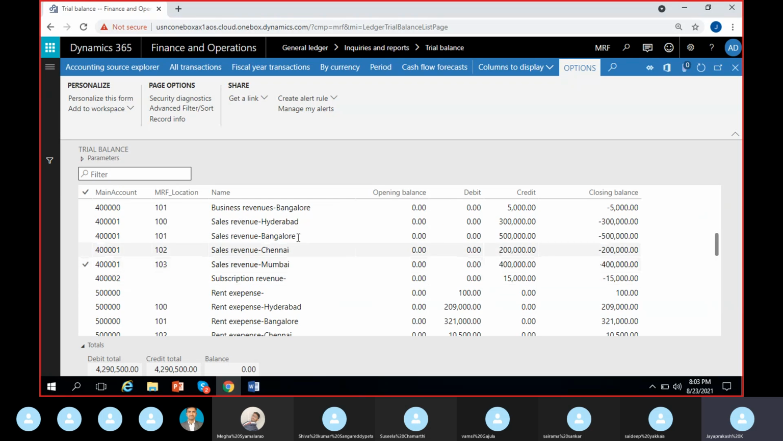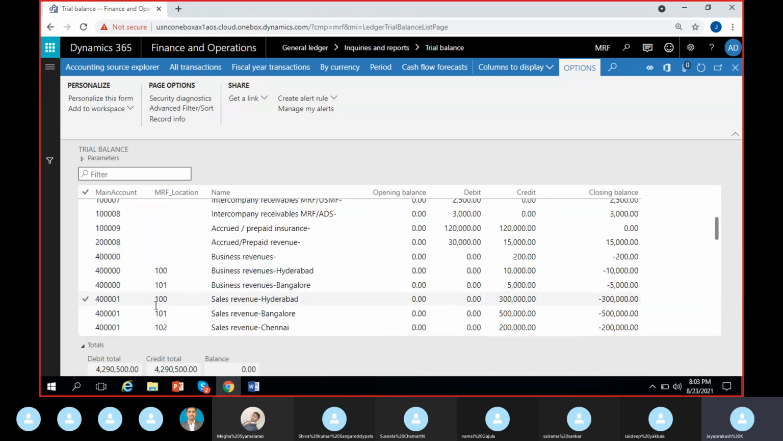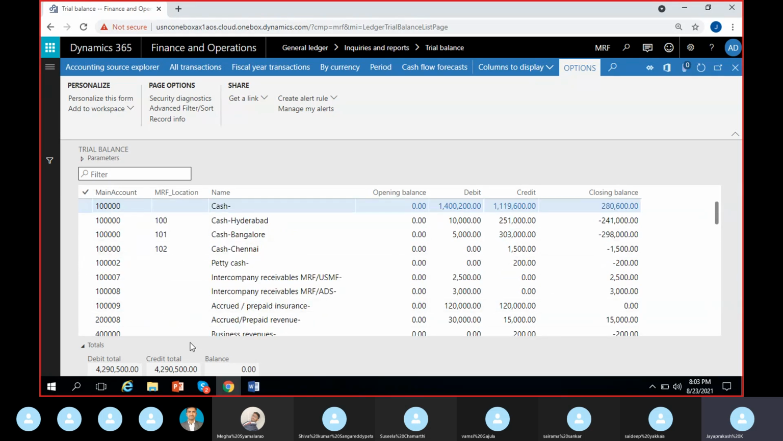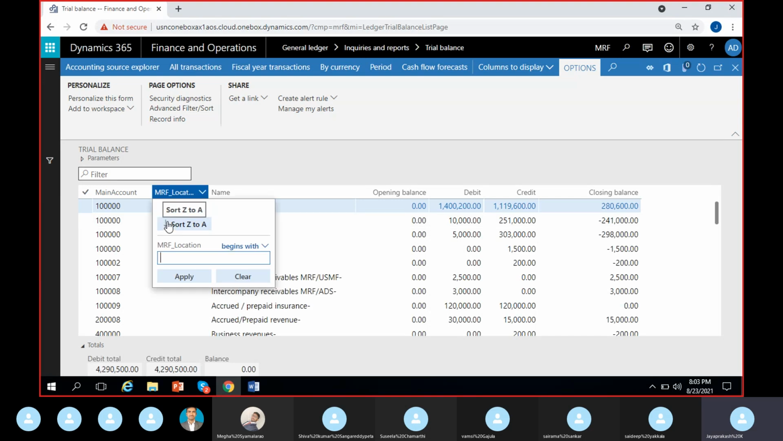So for each main account, again, we have the same kind of construction. If you want to track balances for only one main account, or I want balances of only one location, what can I do? I will go to location and filter for the required location. I'm going to location and filtering the Hyderabad location, which has the value 100. It's taking some time. So 100, apply.